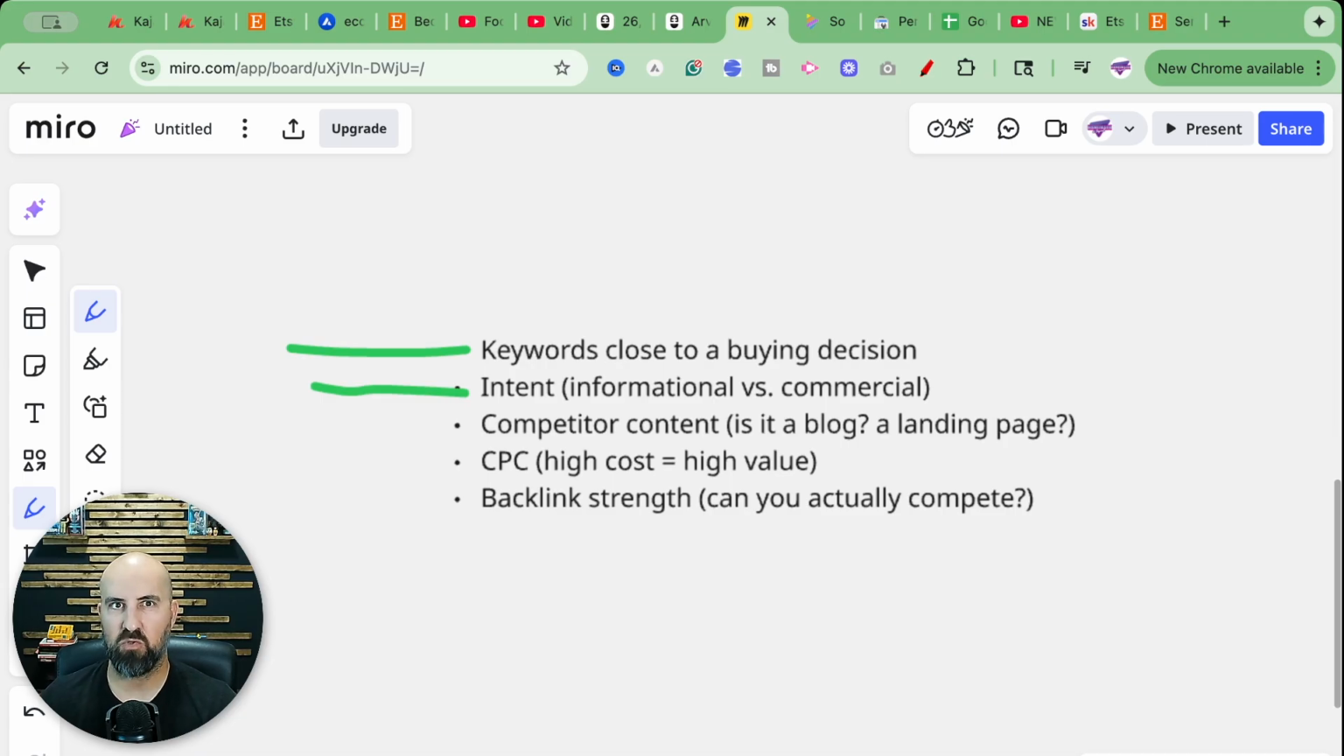Now commercial intent would be if they're searching for a Brooks Ghost 15 running shoes review. Now the user is product aware. They're searching for a specific brand and model. So they're way closer to buying. So this is where you have to focus your target keywords and make sure that you're releasing content around the bottom of the funnel, closer to buying, buyer intent.